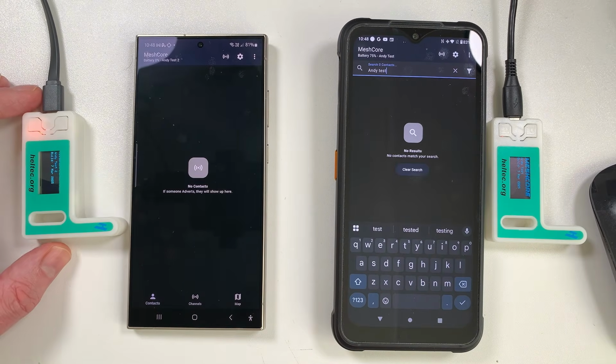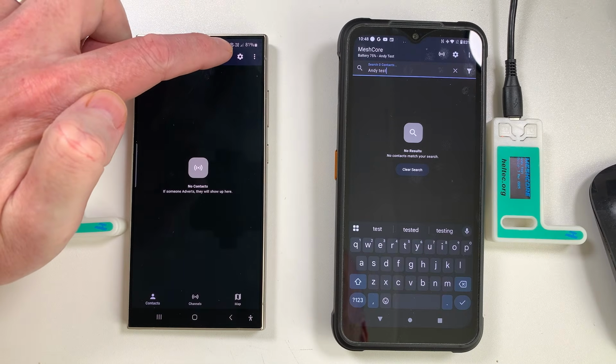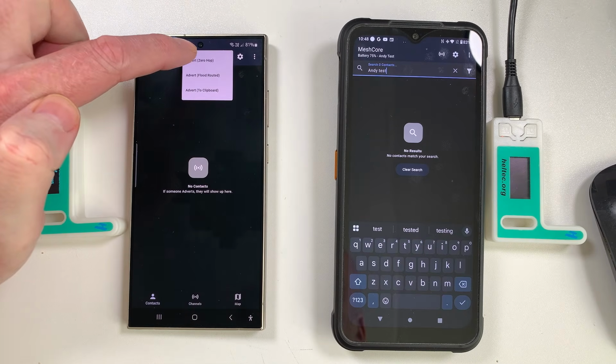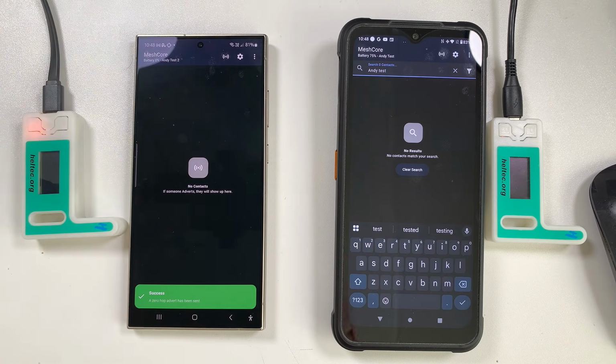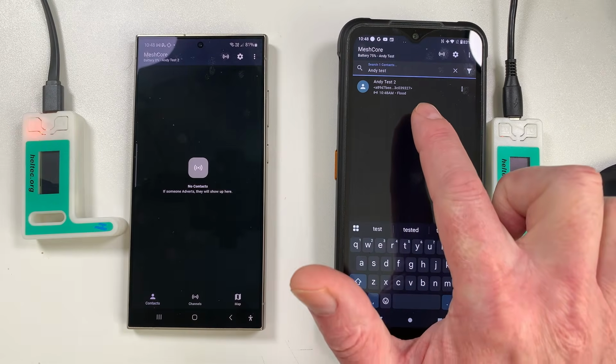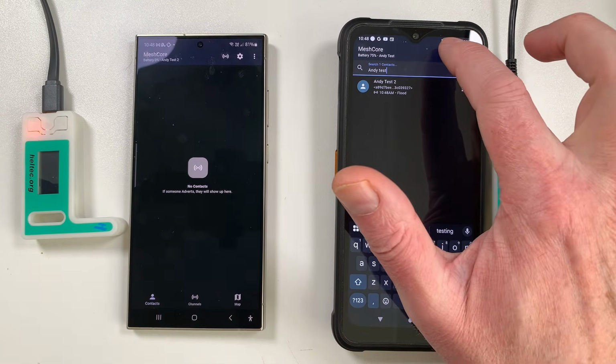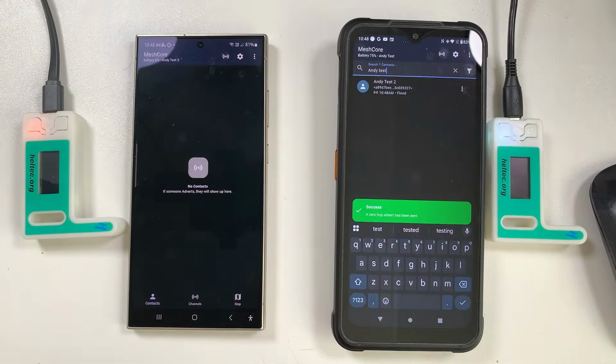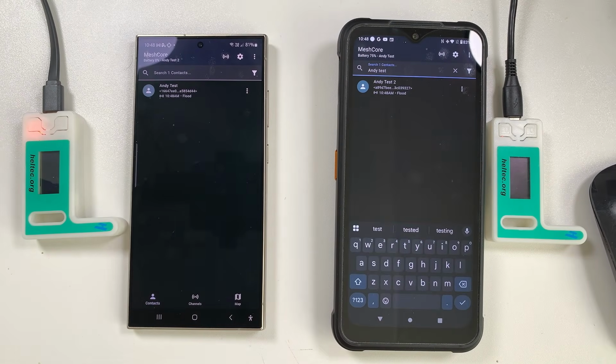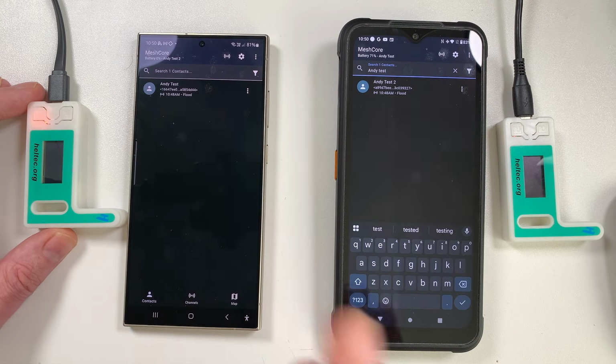So you have to do a process on MeshCore called an advert, and that basically notifies devices in the area that you are available on the network. So you just click on this little thing up here, advert 0 hop, and you'll see this one has appeared on this side but not this side. So for that you have to then do the same on the other side, and then we'll appear in the list. So now these two MeshCore devices can see each other.